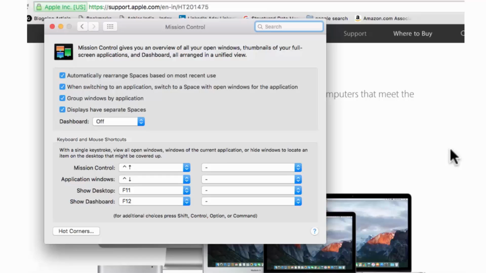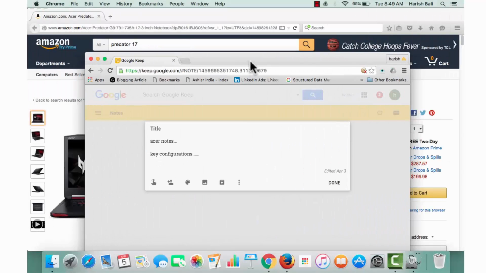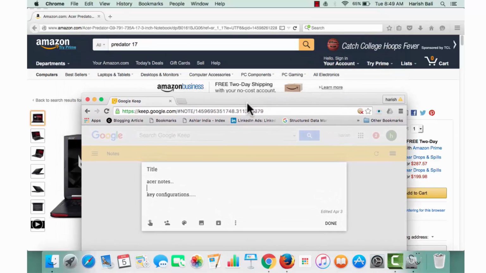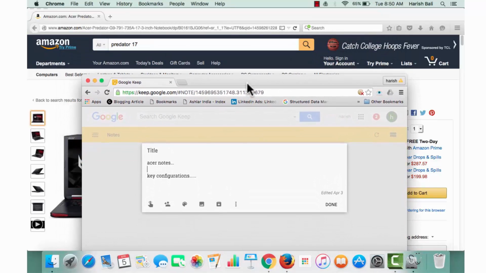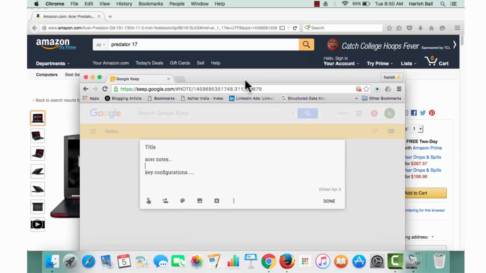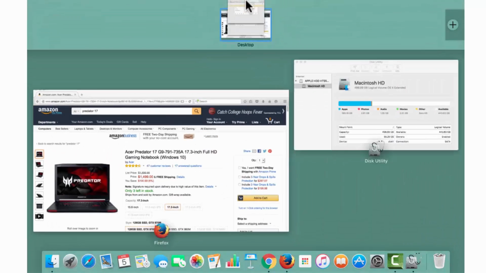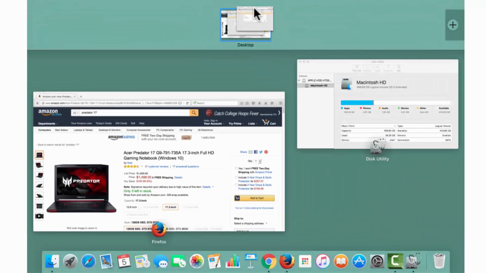I know of 3 different ways to split screen on Mac. Let me start with the first. I have 2 windows opened here in front of me. One is Google Keep on Chrome and other one is Amazon.com on Firefox. I'm going to drag the Google Keep upwards from the title bar and push it towards the top, hitting it twice. And there I will see the desktop icon. Drop it next to that.